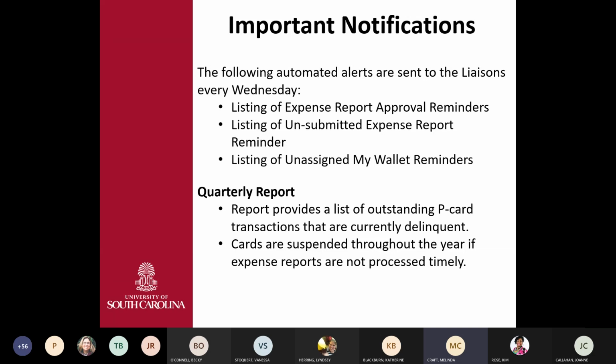They have to be fully approved. So that means not just if you're a cardholder or a liaison, it's not just submitting it. It's making sure that it has gone through that entire approval process and that it's gone into paid status. That is what is required within that 30-day time frame.